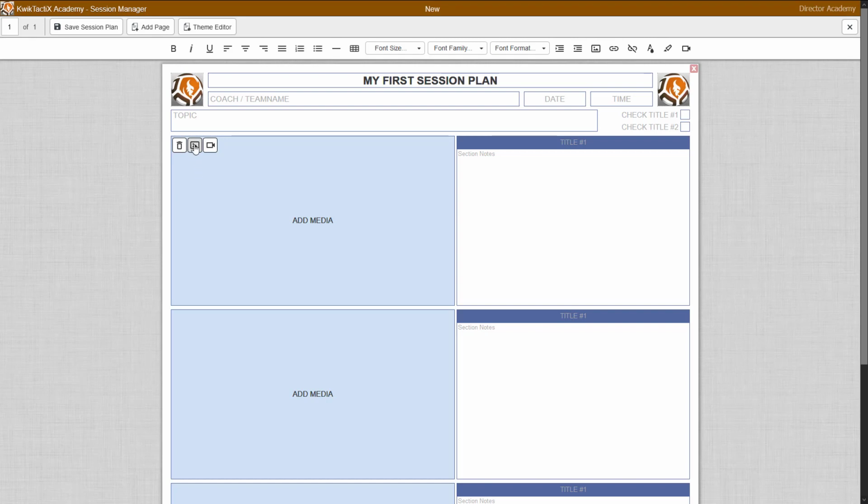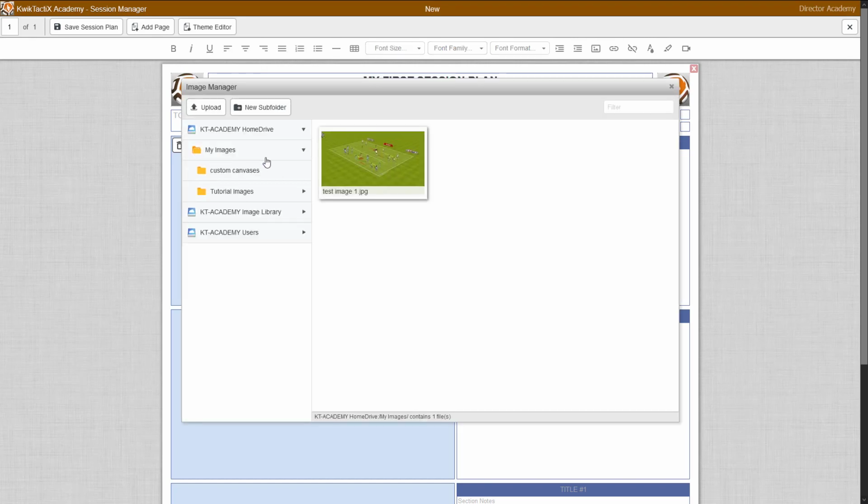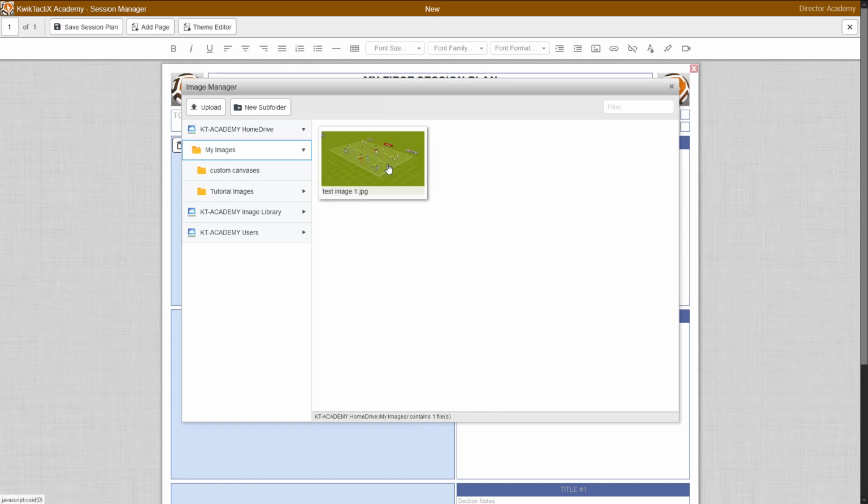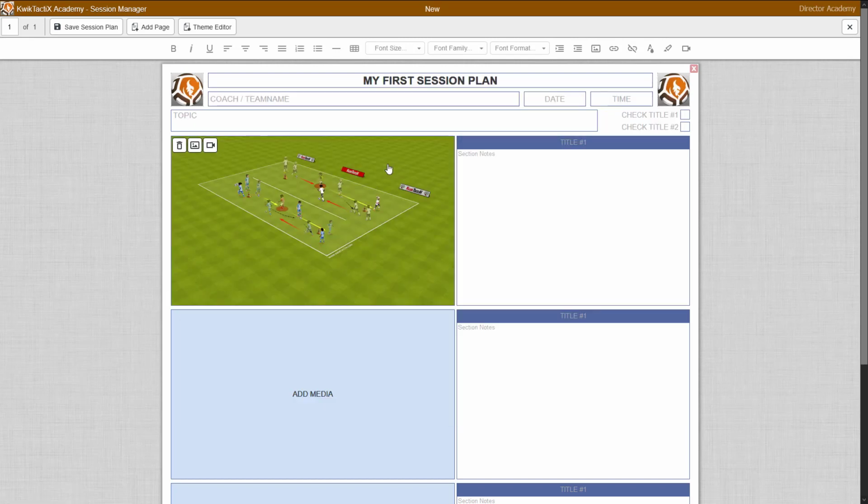You should now see the Image Manager window appear, which is a cut-down version of the Image Library app. Navigate to an image on your library that you want to add, and double-click it. Or click the image once, and press the Choose Action button.